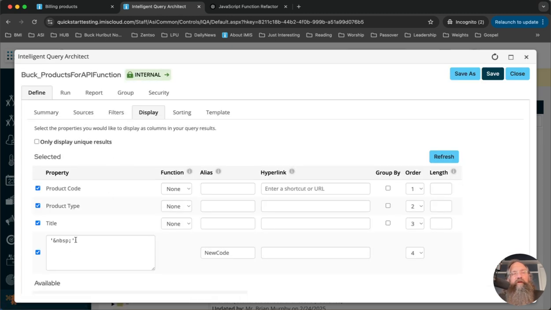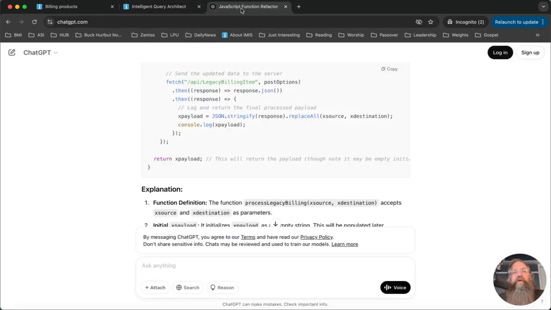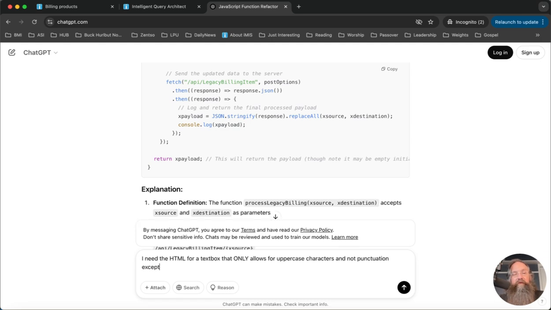What I want in there, though, is I really want a text box. Now, maybe you don't know how to create a text box. So let's go to ChatGPT and tell it what we want. I need the HTML for a text box that only allows for uppercase characters and no punctuation except for underscores and dashes.